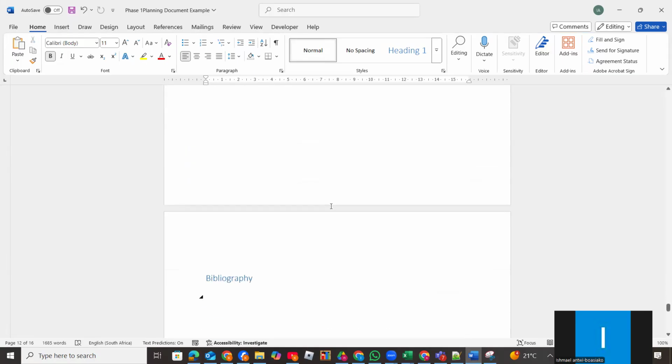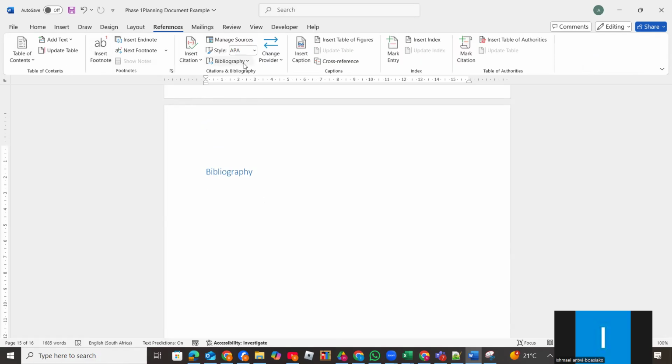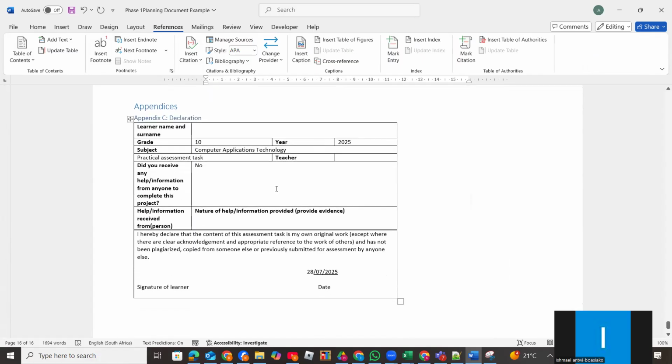Then when you are done with the sources, you go to bibliography. If, let's say, you had other bibliography or anything, references, bibliography. There's no source that I used, so there's no bibliography. And then you do your declaration that's under the appendix, this table, whereby you put your name, surname, and then the date. Then you are done.